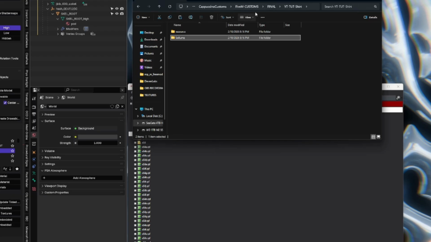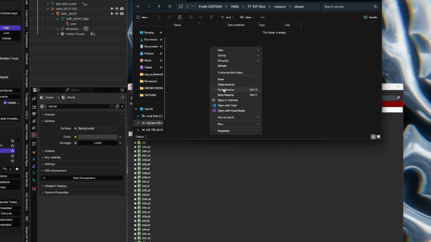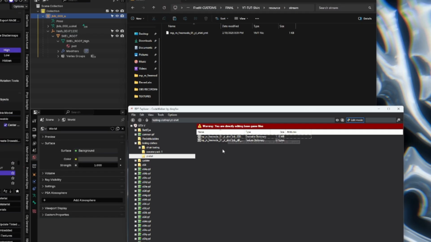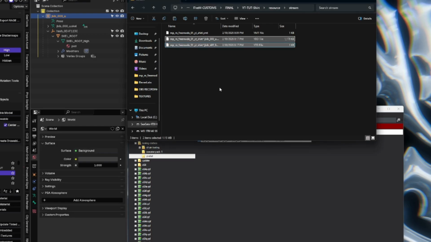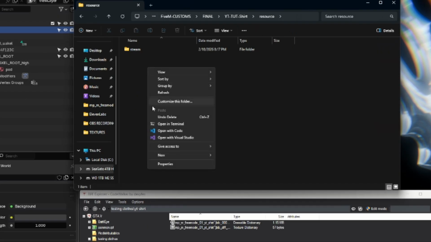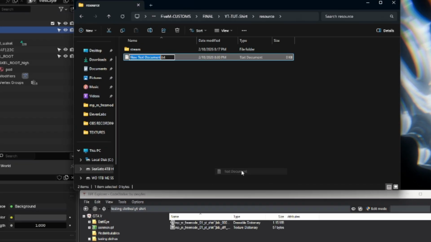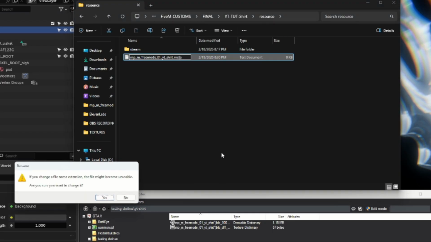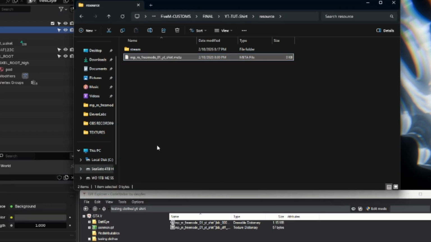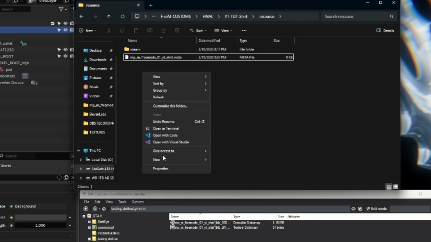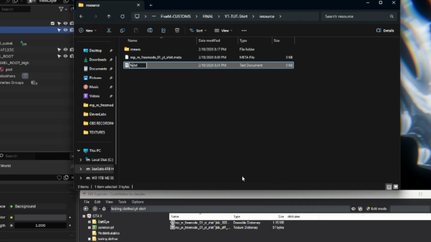This will be structured for adding the asset to your FiveM server. Next, copy the YDD and the YTD from CodeWalker into your stream folder under Resource. Now finally, we create our meta file in our FX manifest. Create a new text document, name it your full DLC name .meta. In my case, it's npm free mode 01 YT shirt .meta. Now create a new text document again. We will name this one FX manifest.lua.